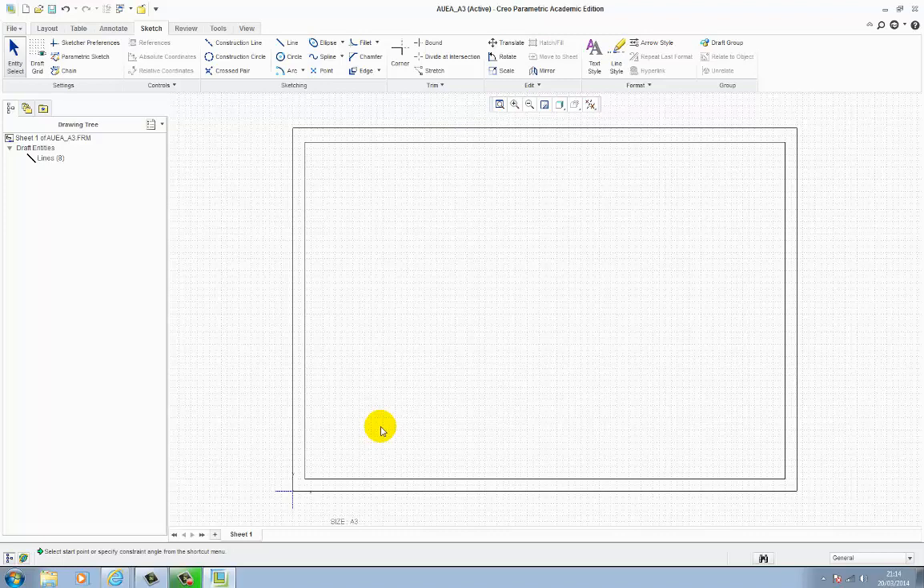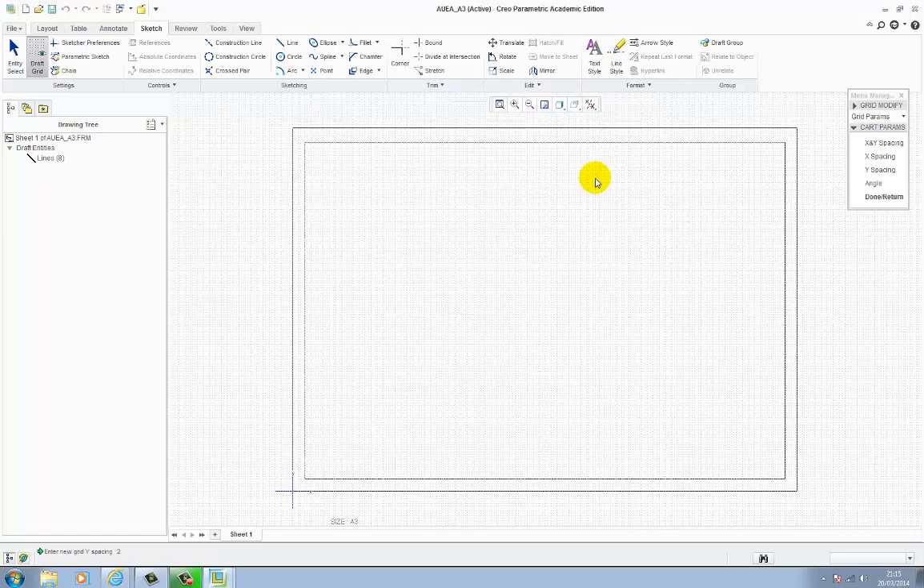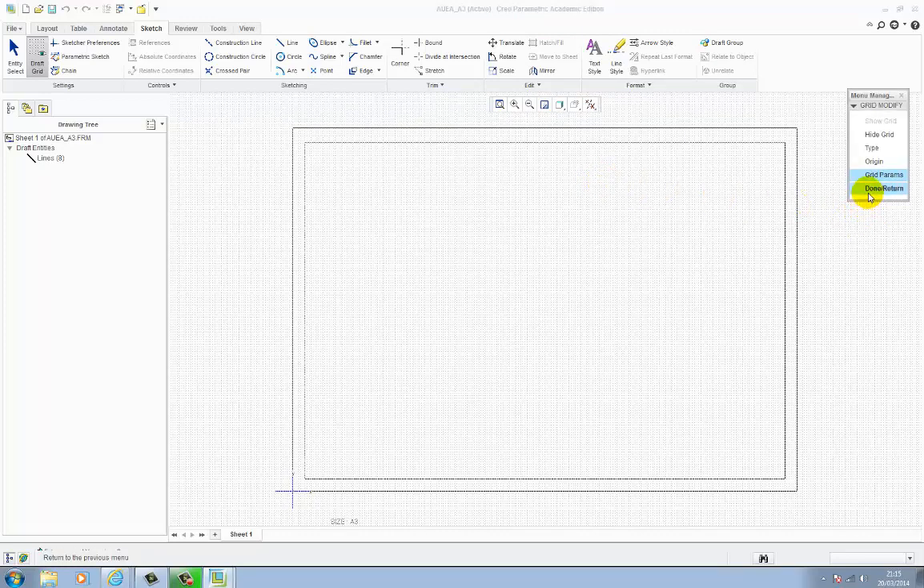I'm now going to go and draw the cells for the title block. But before I do that, I want to go and change the grid spacings. Go back to the Draft Grid command. Select Grid Params. Select Y spacing. Change this to 2. Enter. Left click, done, return. Left click, done, return.